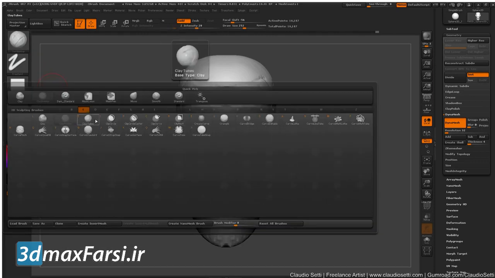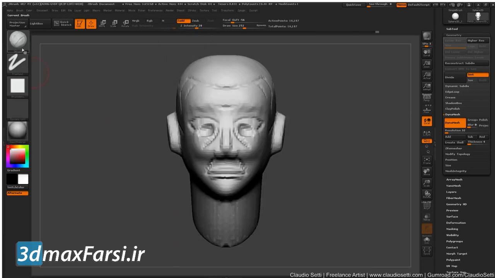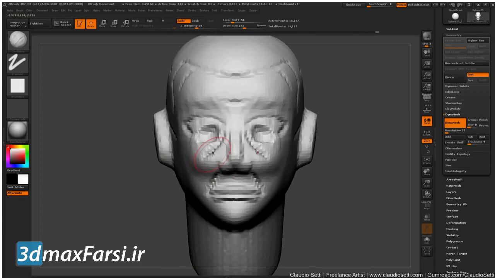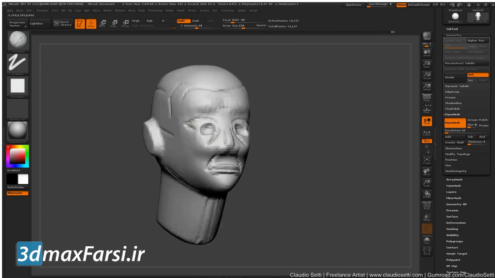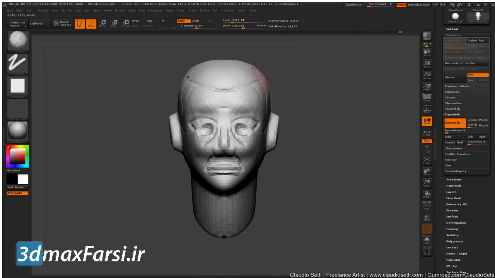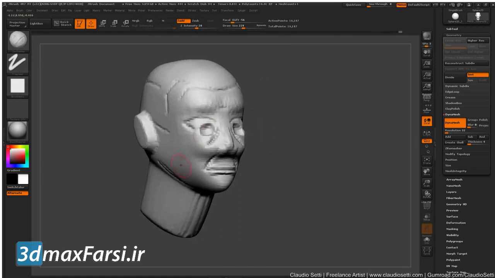Okay, so let's go B, C, B, or find the clay buildup by hitting B, C, and it should be over here. There it is, clay buildup. I already have it selected. The reason I like this brush is because it's very sketchy, and you can really get some nice forms with it, but I don't have to switch between brushes if I want to take away or add.